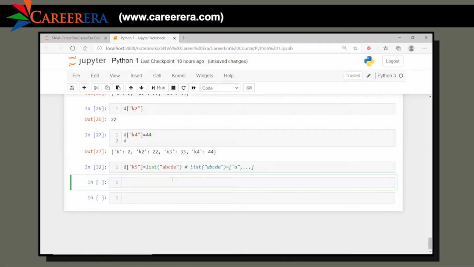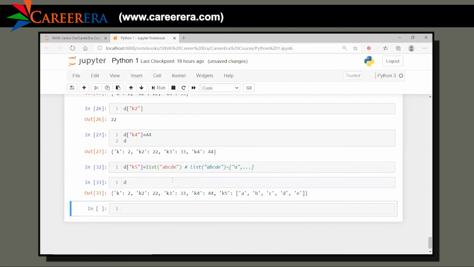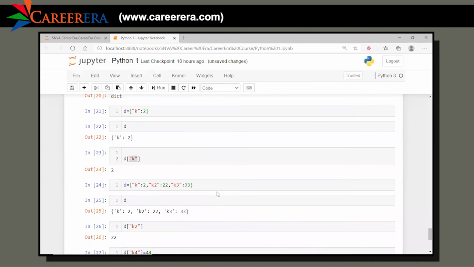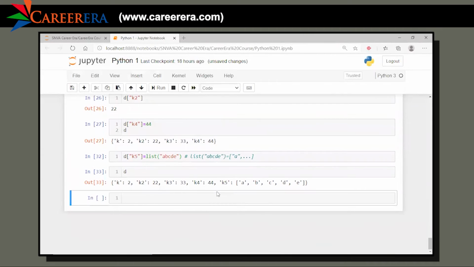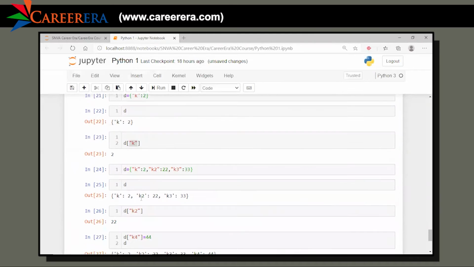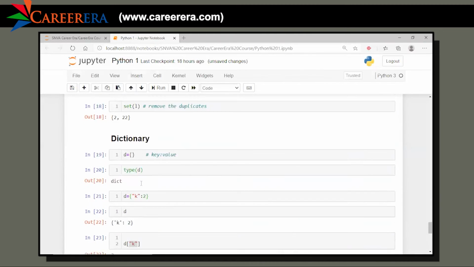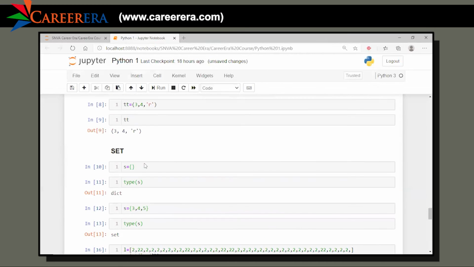Right? If you just print D now, you will get this kind of output. So I hope you get the idea that you can also put a list if you want to as a value. So these are the ways you can use dictionary. I hope you get the clear idea on this. And let's move a little further. So we know the data structure, how to use and how to work with all the data structures.